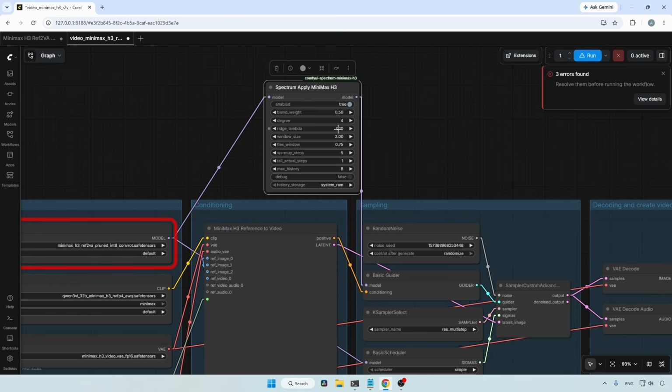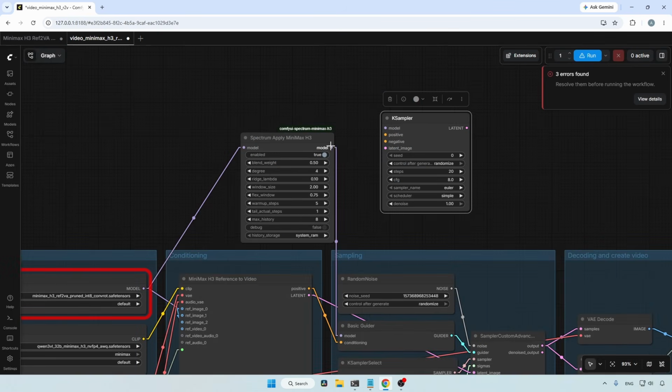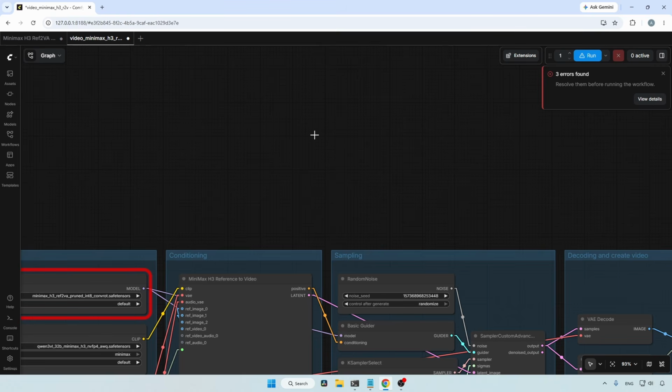So this node contains a lot of options. Honestly, I am pretty new to this, so I suggest playing with the settings to know how it helps you with your generation. And in case you are using a KSampler, the connection is similar to the previous connection we just saw. Just add the KSampler and connect the model output of Spectrum Apply MiniMax H3 to the model input of the KSampler. Simple as that. Now let's move on to the next node that can speed up the generation.